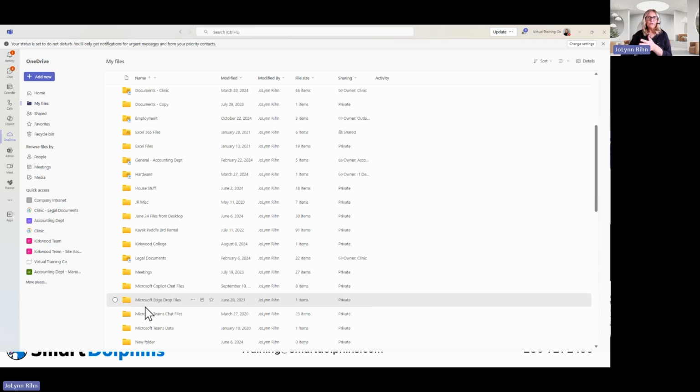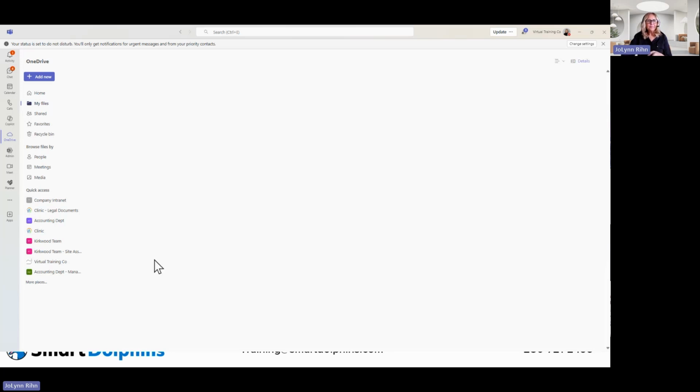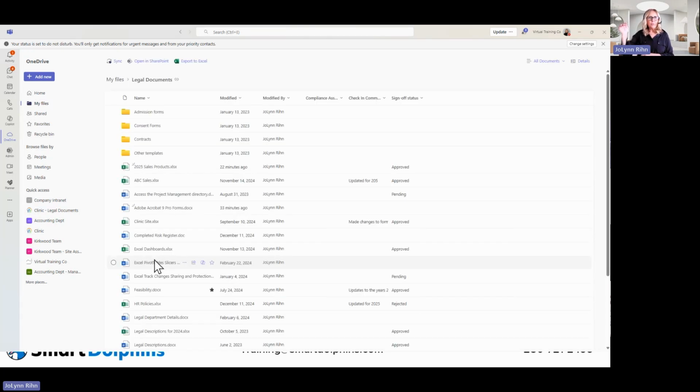But before I go too much further here, when you look at this folder that I have here called Legal Documents, and notice the icon in the folder itself, if I open this folder, this is actually my document library from SharePoint. So when I was in SharePoint or in a Teams channel file tab, I can add a shortcut to OneDrive for that folder, and it automatically gives me access to it. So remember that 2025 sales products that I did? This is that library. It's another way to access that same document library.